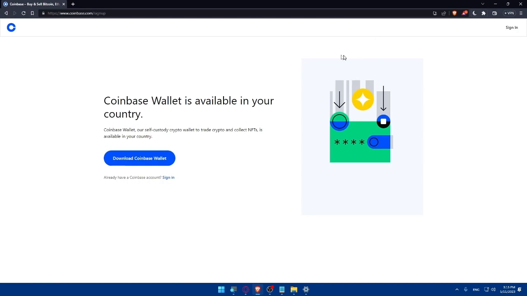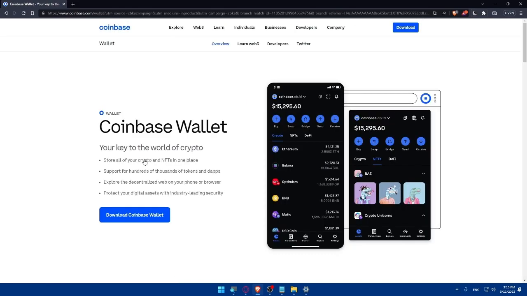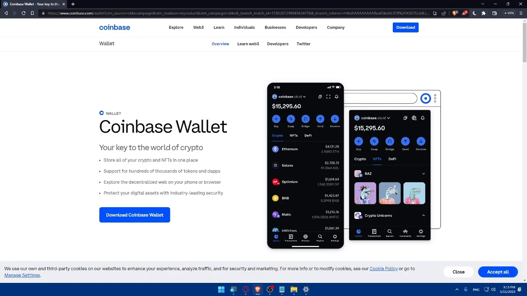Here, as you can see, Coinbase Wallet, our self-custody crypto wallet to trade crypto and collect NFTs, is available in your country. So click on this download Coinbase Wallet and here you'll be able to download it. Of course, you can do that on your phone also.